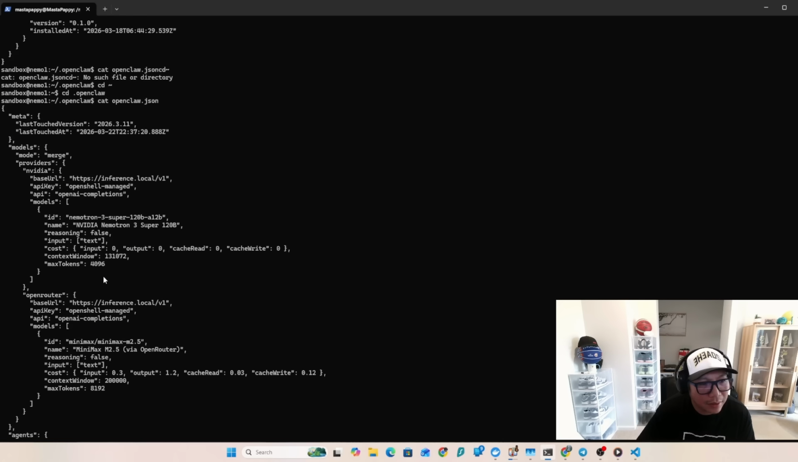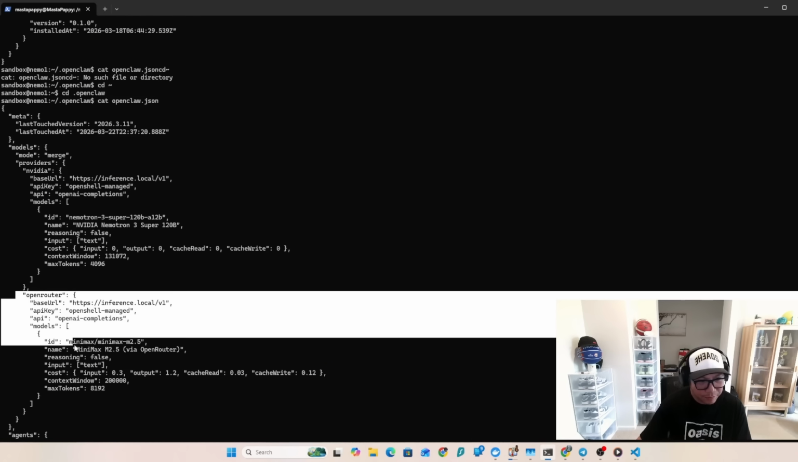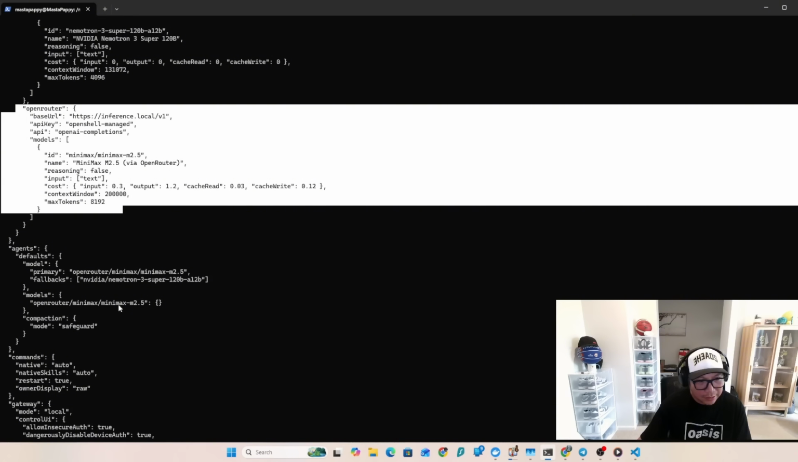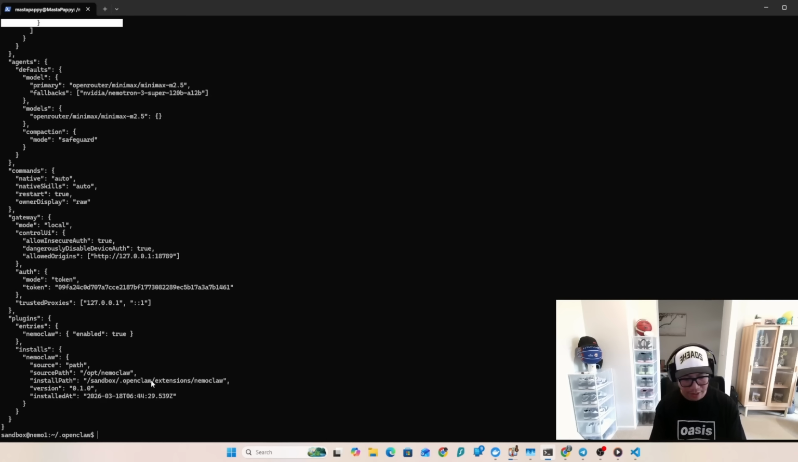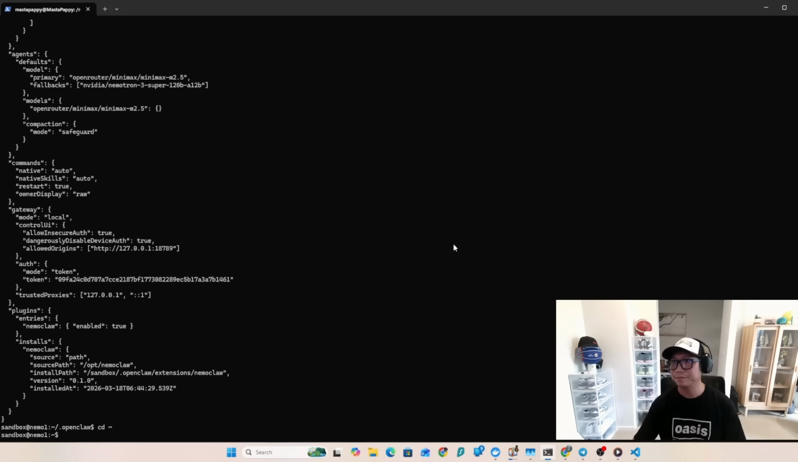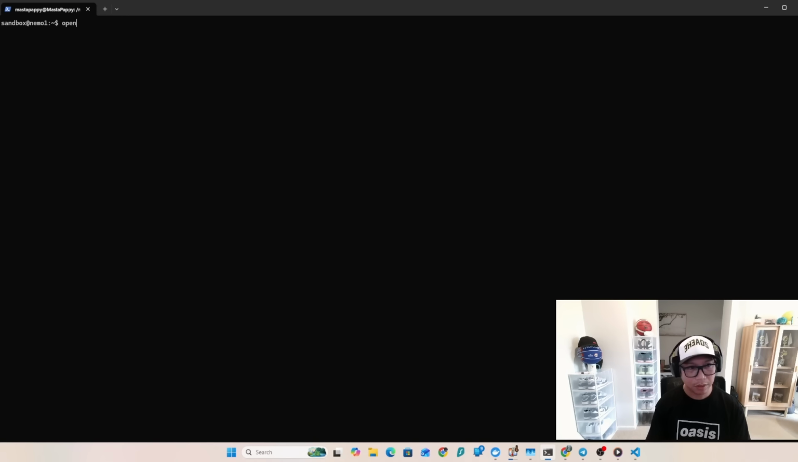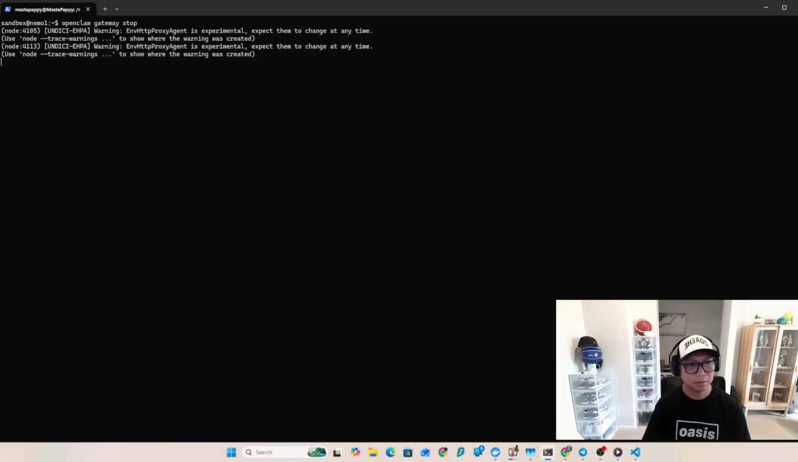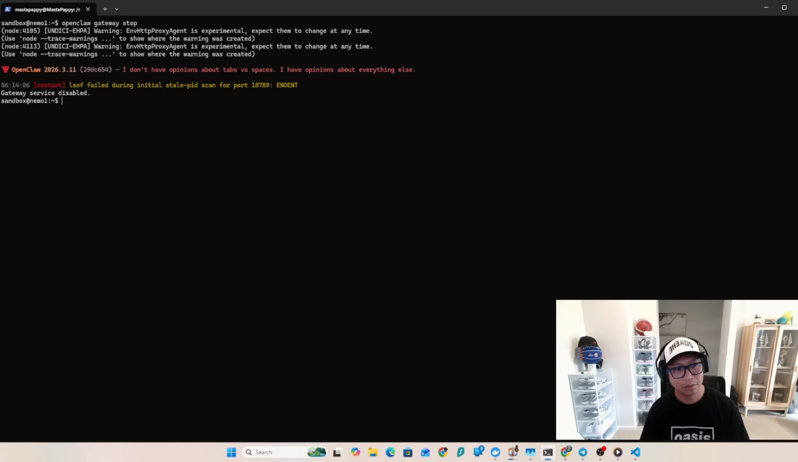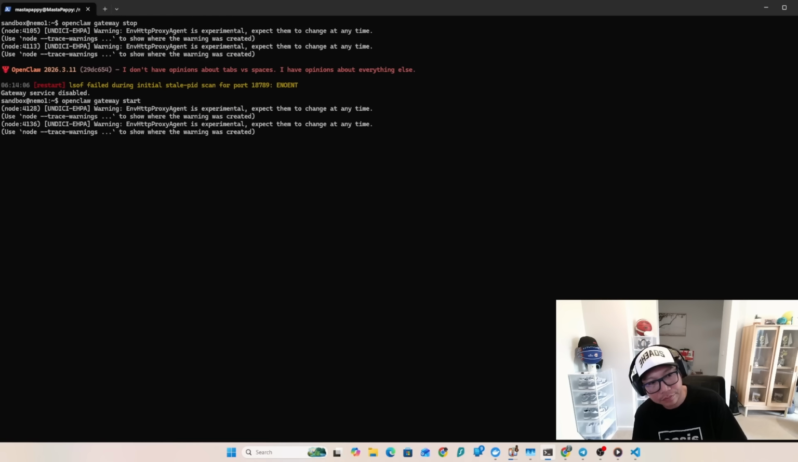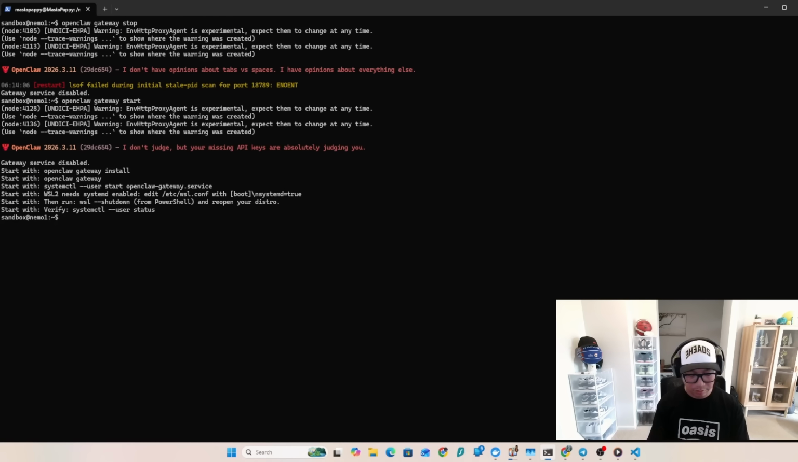Let's see. There you go. You can see now OpenRouter over here, and it's now set as a primary. Okay. Now let's test it out. Let's do openclaw gateway stop, and then just do start, just to be sure. And do openclaw ui.